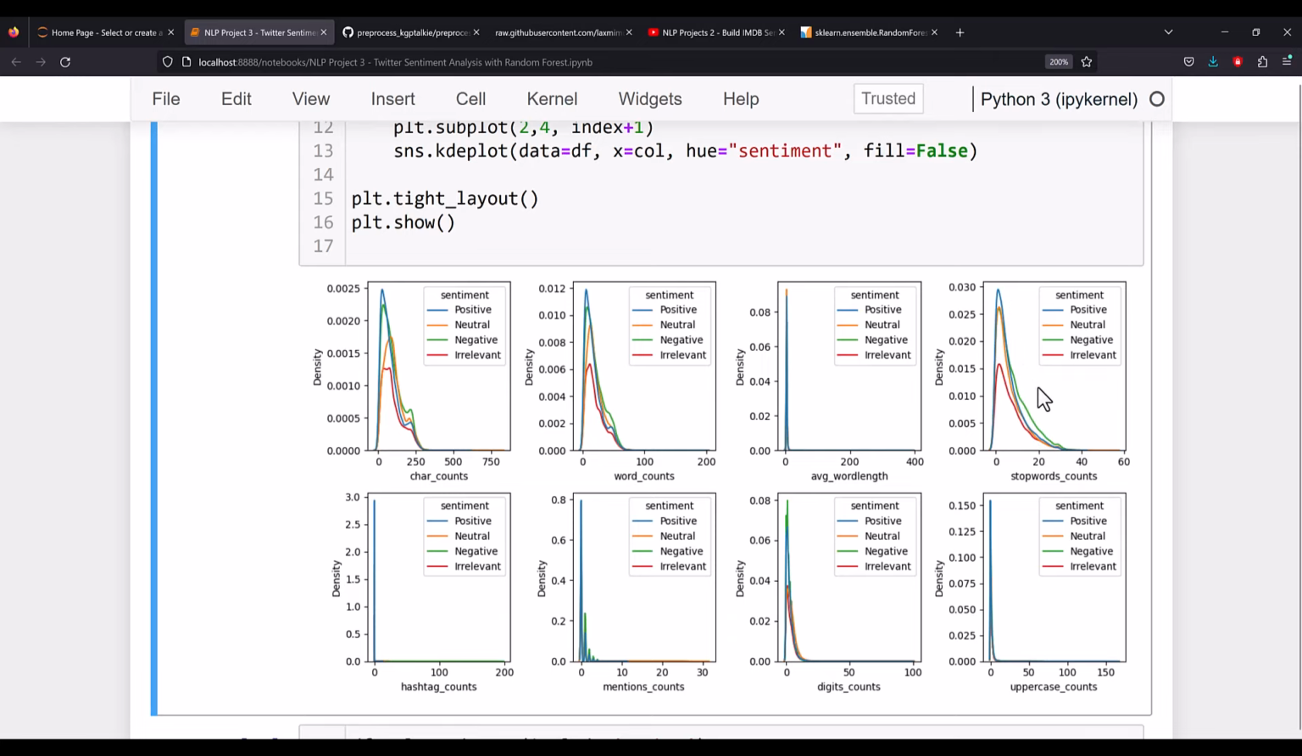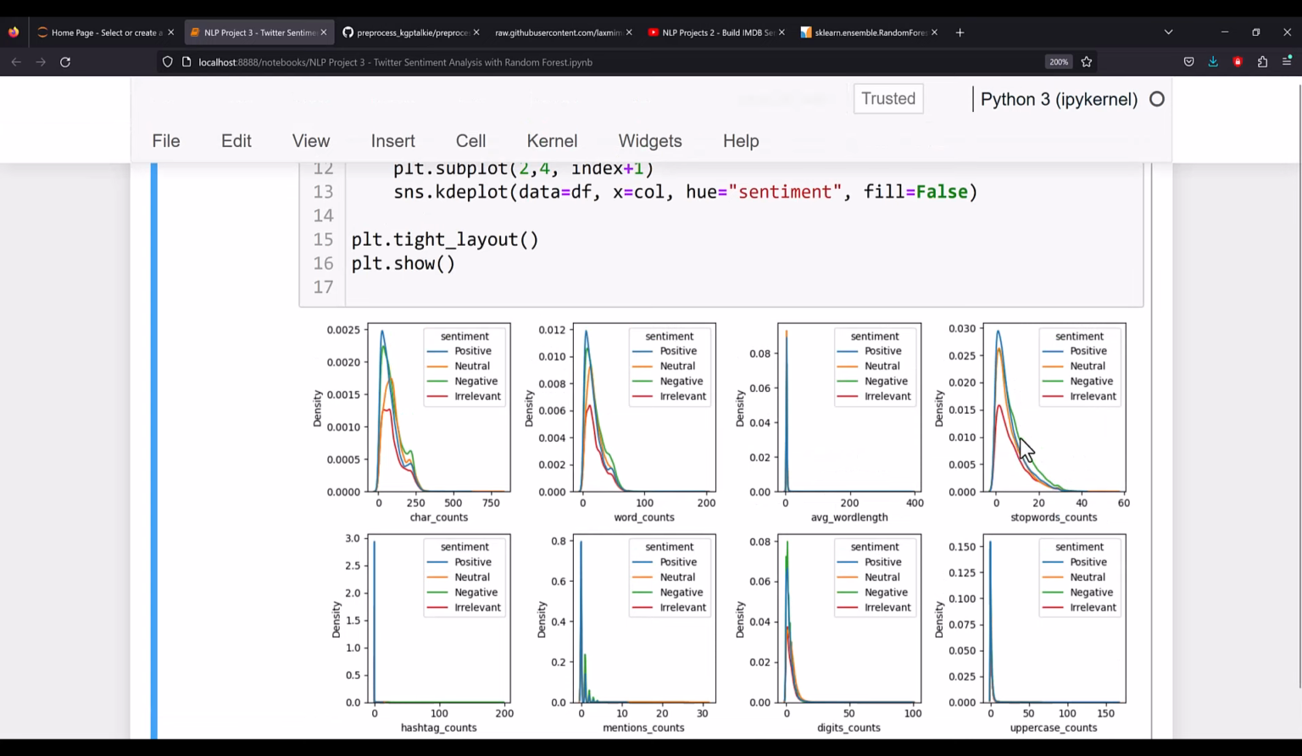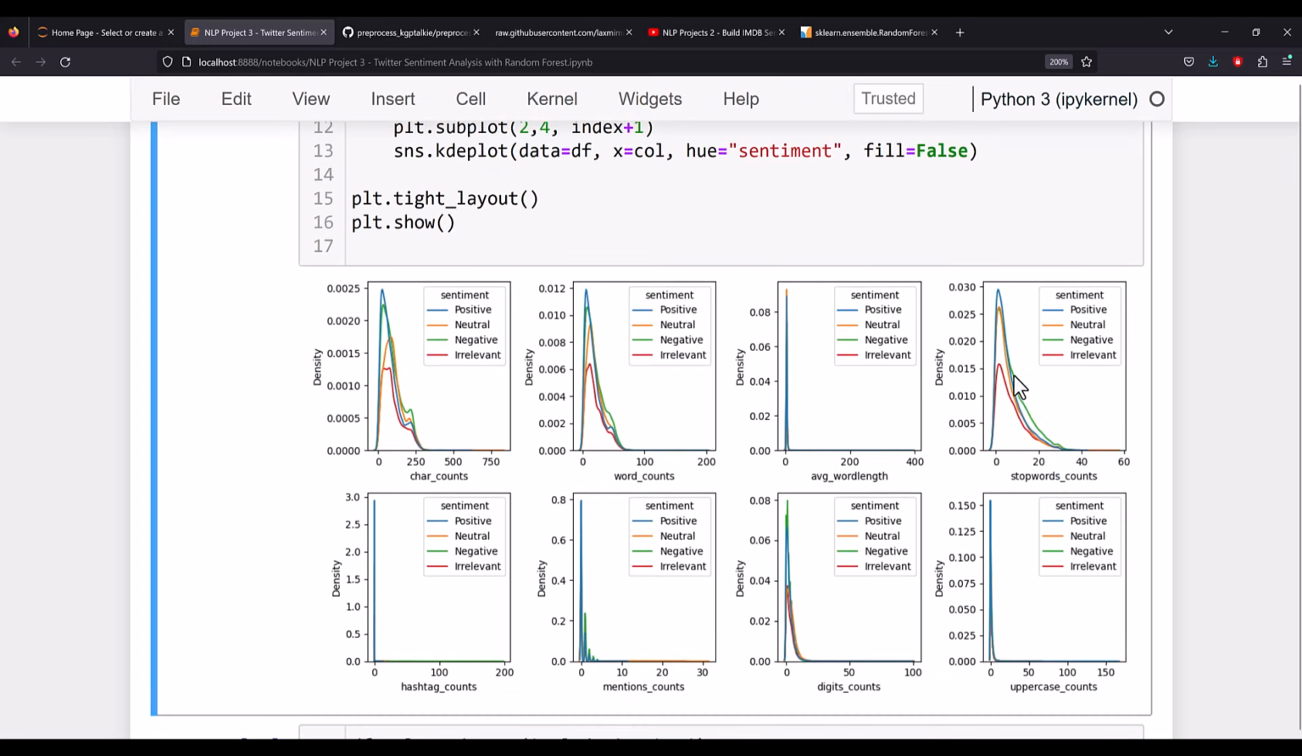Other than that, in the negative sentiment, you will be seeing here that it has again a larger number of stop words as compared to other types of sentiments. Similar behavior is probably not seen in any other features, like in hashtag count. It's extremely low, so it's not visible here, it's not clear here.